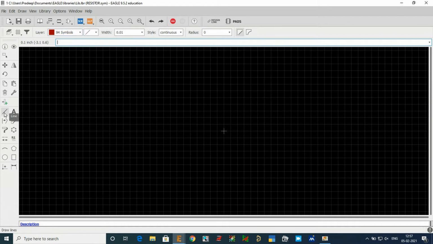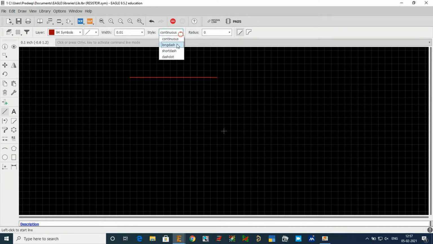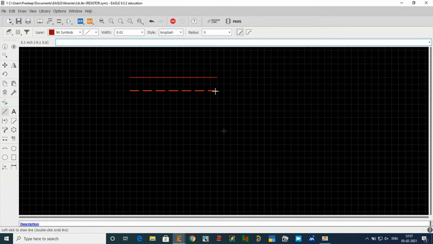So the first option is click on the line, click on the symbols and click on the wire bending option. So you have got width. I'll just leave width at 0.01 inches. And then style, it is continuous. I'll just discuss regarding the style. So continuous means the line will be continued. If you choose the second option, long dash, the line will be having the long dashes.